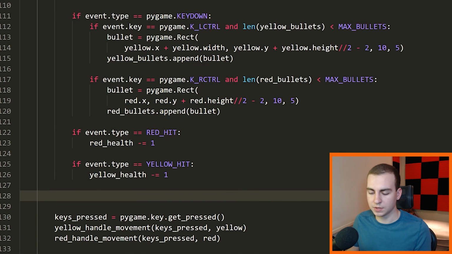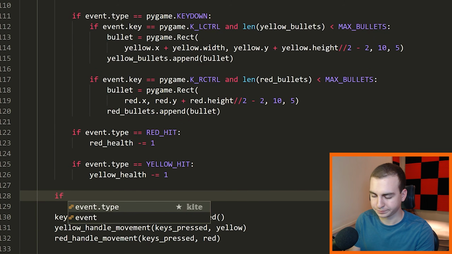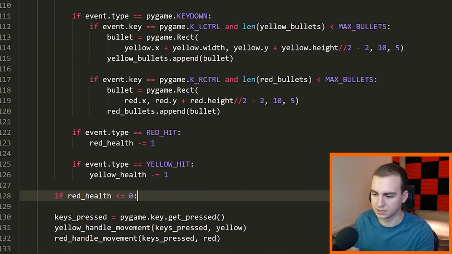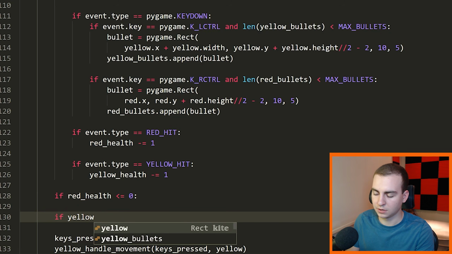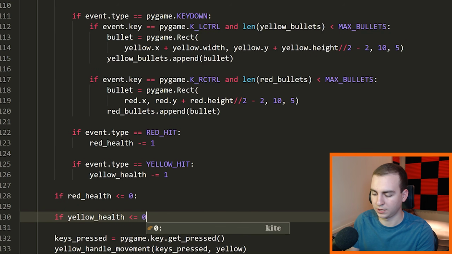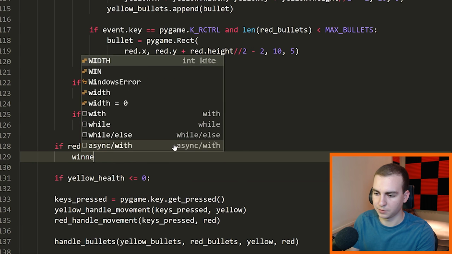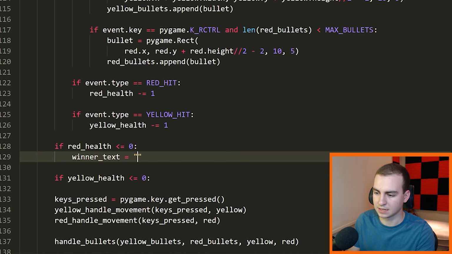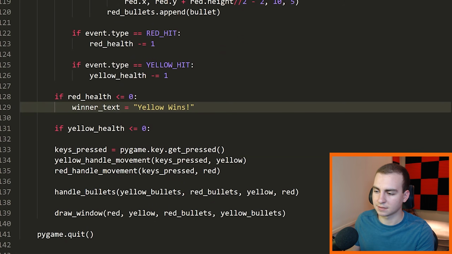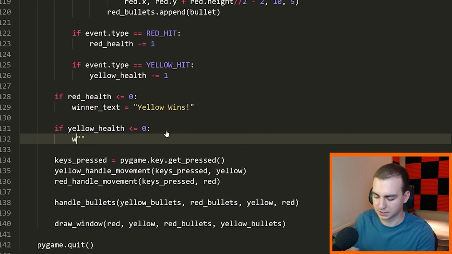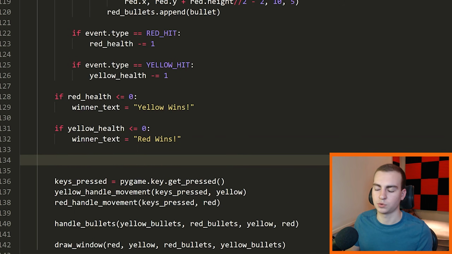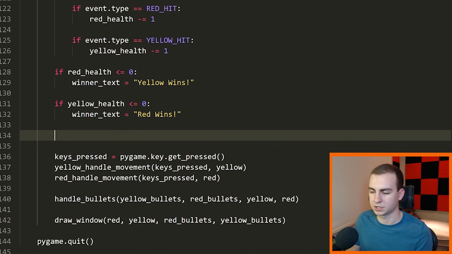The way I'm going to do this is interesting. Let's say if red_health is less than or equal to 0, and then I'll say if yellow_health is less than or equal to 0, I'm actually going to define this variable. I'm going to say winner_text equals "Yellow wins" like that. Now on the other side, I'm going to say winner_text is equal to "Red wins". This is the text that I want to appear on the screen when either of these situations happen. We'll get into this in a second, but I just want to start defining it.